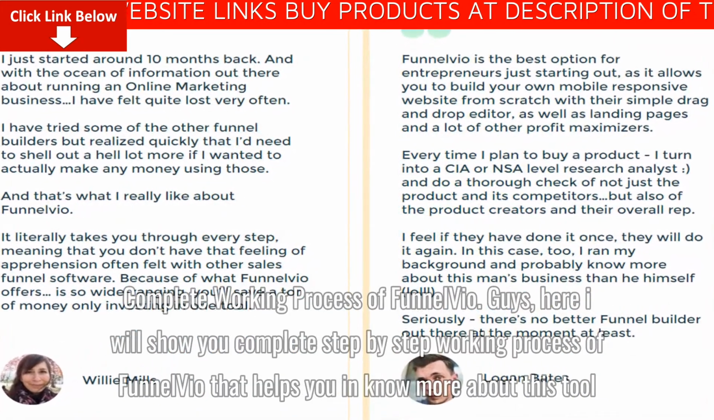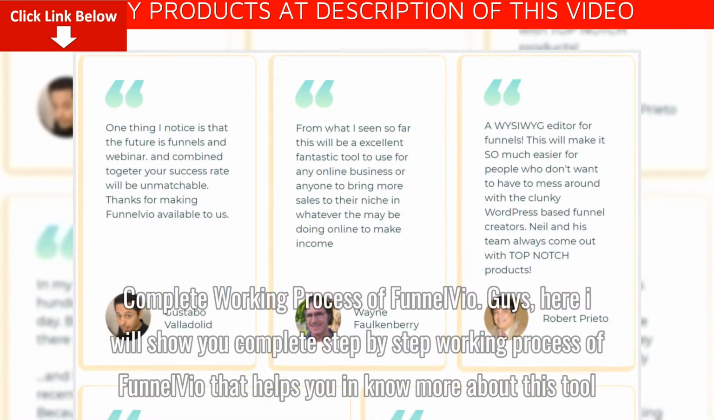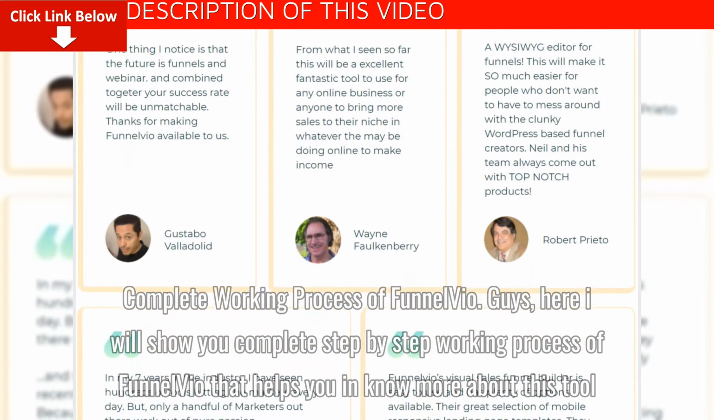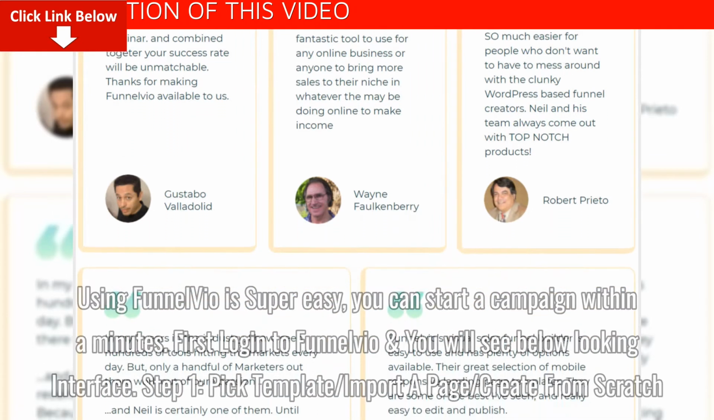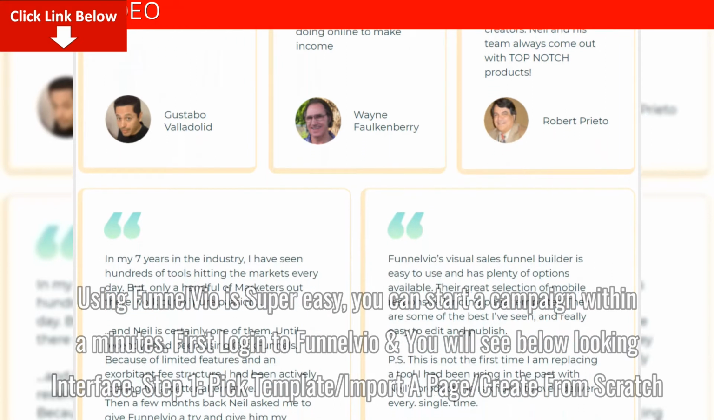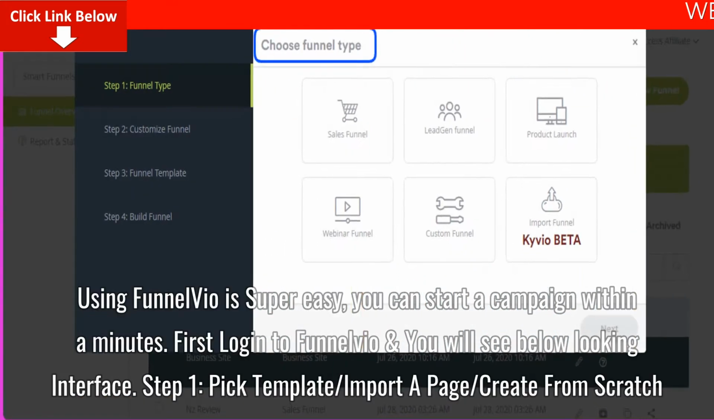Complete working process of FunnelVio. Guys, here I will show you complete step-by-step working process of FunnelVio that helps you know more about this tool. Using FunnelVio is super easy. You can start a campaign within a minute. First, log in to FunnelVio and you will see below looking interface.